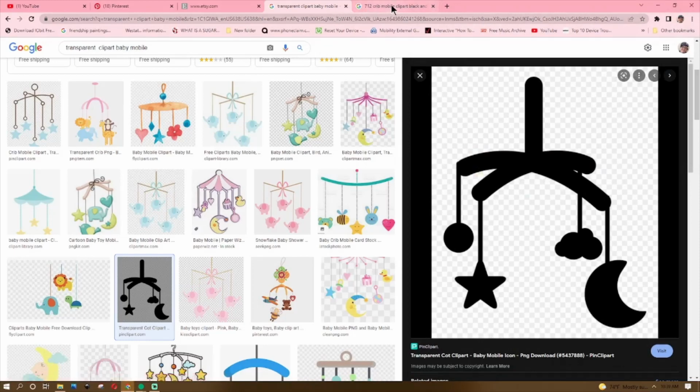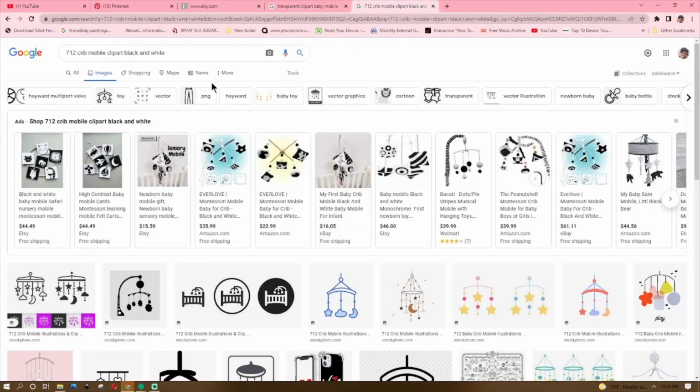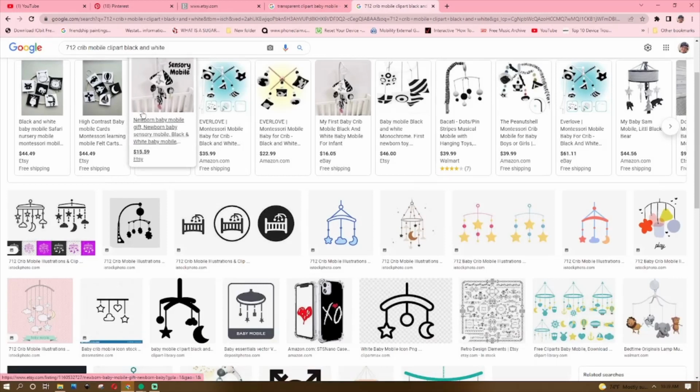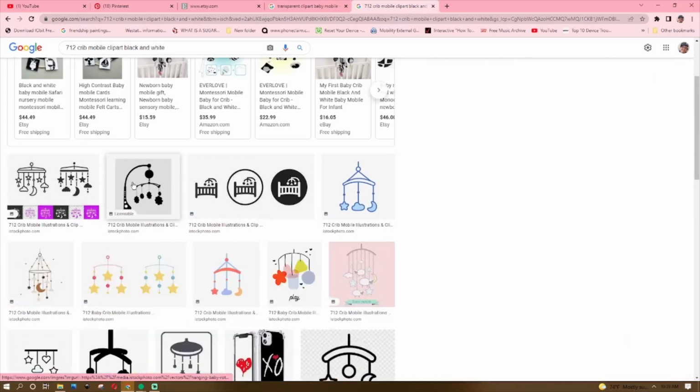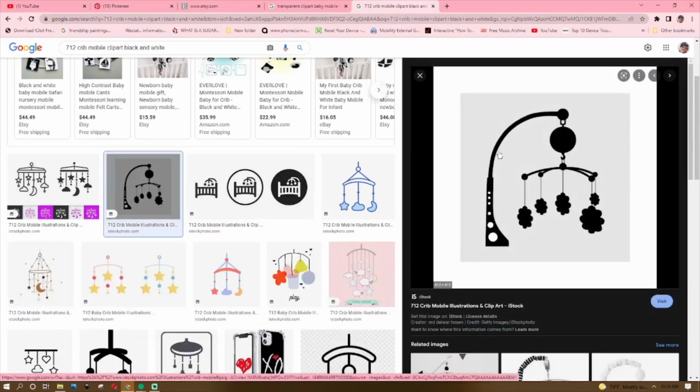We need to Google 712 crib mobile clip art black and white. And then if we scroll down to this piece right here, we're going to do the same thing that we did before. You can file to save as, or you can use your snippet tool. Now, if you're wondering why we're not using this piece here, it's because every time I went to cut it, it was just too thin and it didn't work.